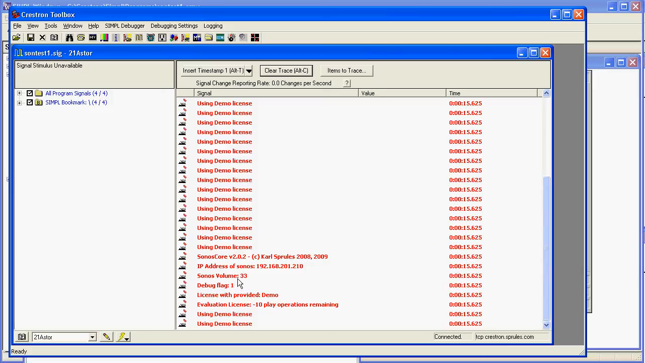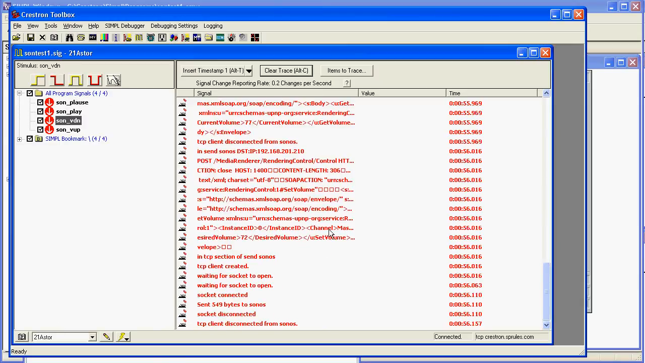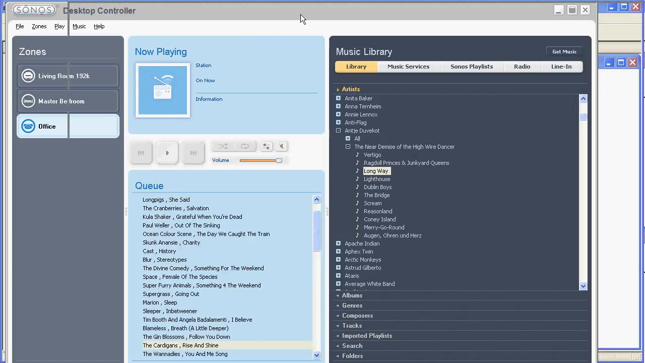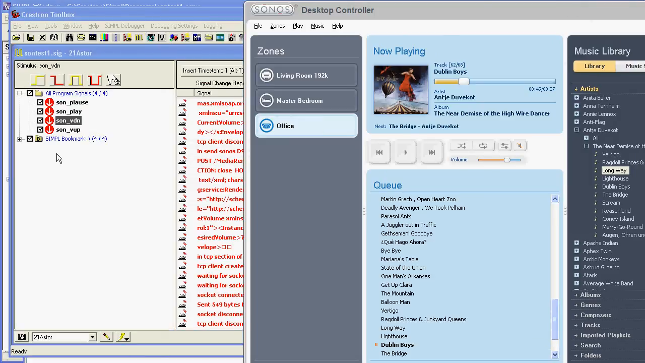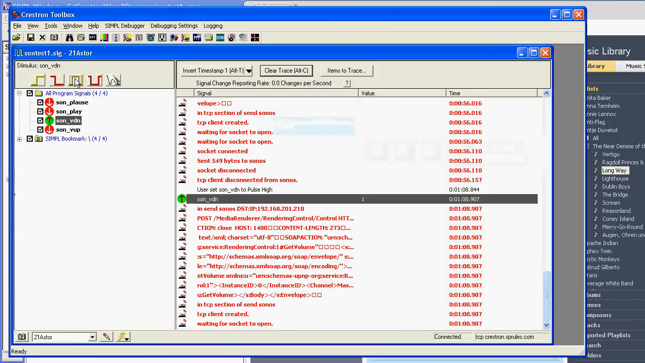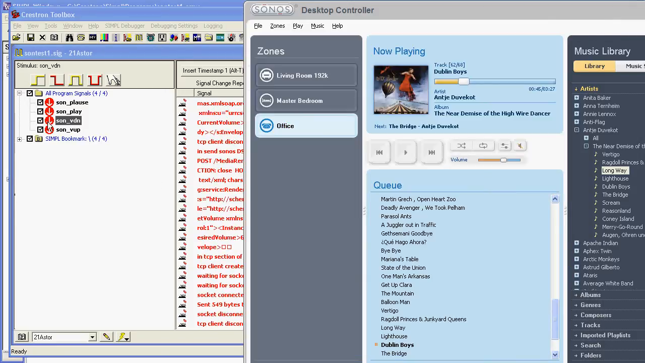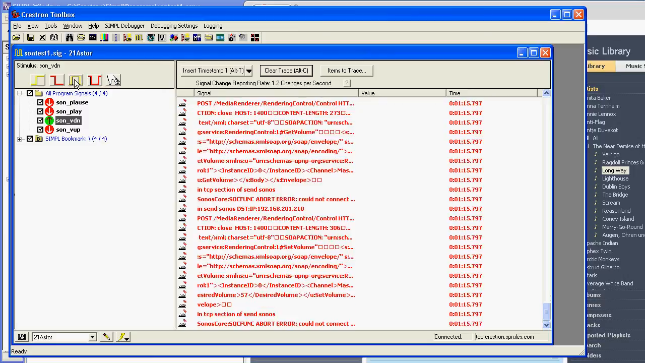So now what we should be able to do is, if I go into look at the signals for the zone player, if I push volume down, you will see that, let's have a look here, let's open up the volume and select my office. You'll see that as we push volume down, push it a few times, the volume is decreasing. Let's just push it a bunch of times so you can see that. You'll see the volume is decreasing.